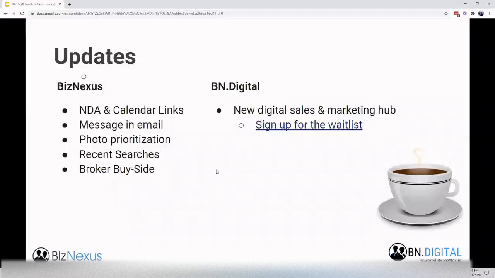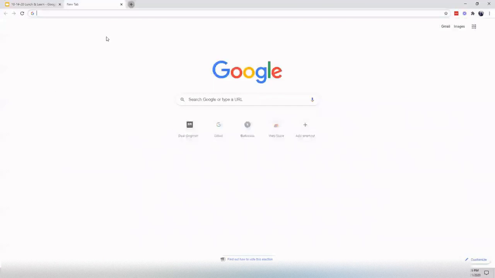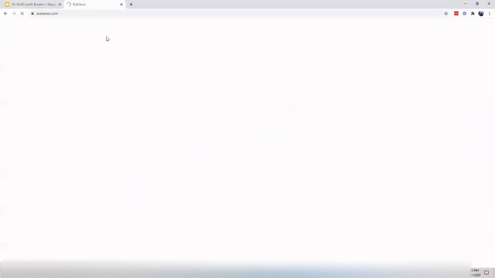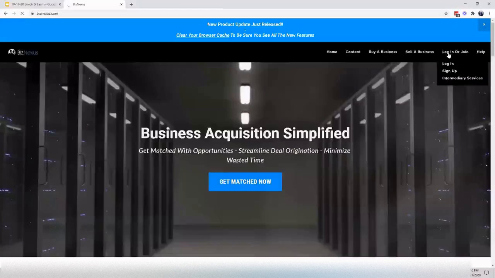So let's just pop right into the updates for everything that happened this week. On BizNexus, we have added NDA and calendar link automation for the intermediaries. So if you're a business broker, you just log right into your edit profile. And I'll just do this right now so I can show you.